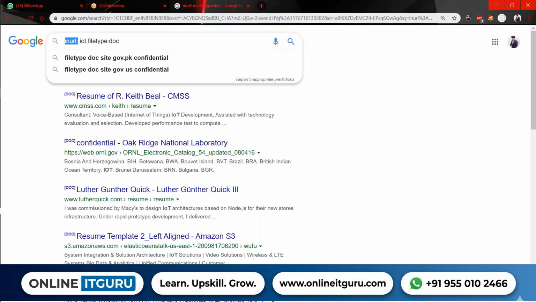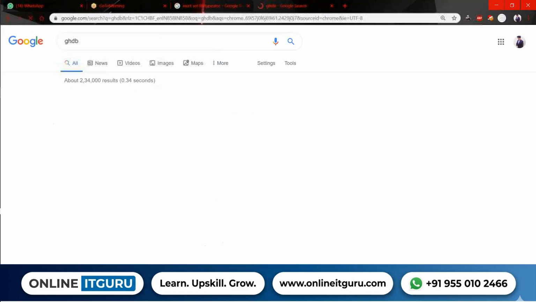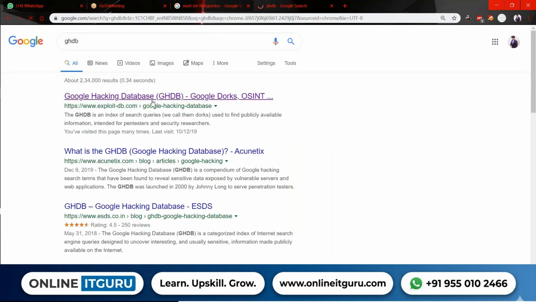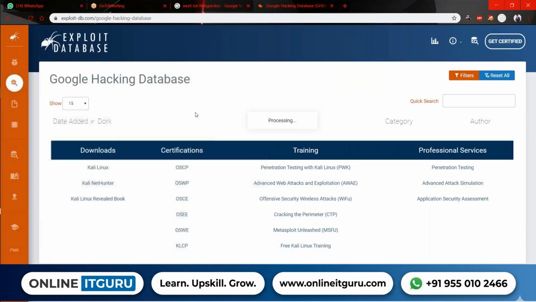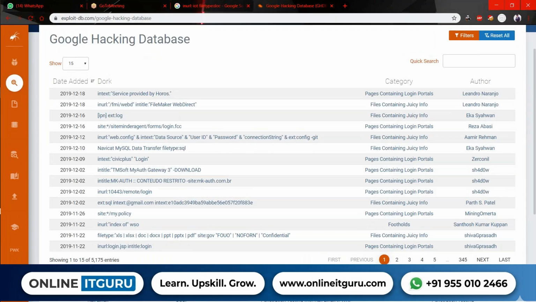You can go through all the Google Dorks in the Google Hacking Database website, GHDB. This GHDB, this Google Hacking Database, is maintained by Kali Linux. There are more than 5,000 entries in here. Anyone who creates a unique type of Google Dork, that will be stored in here.